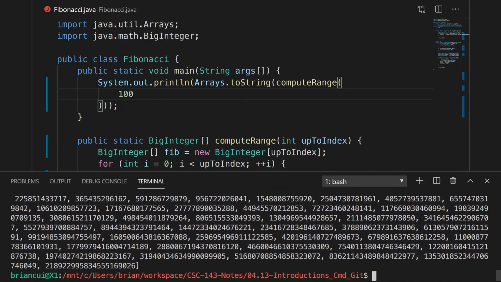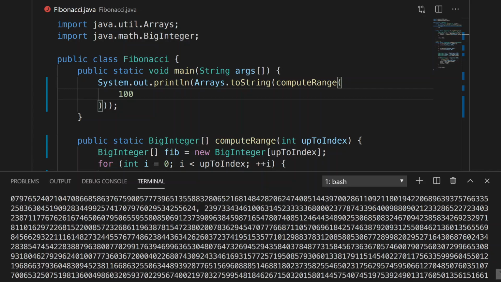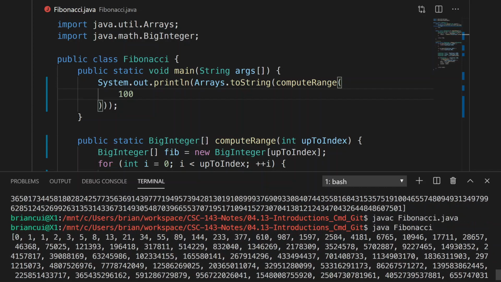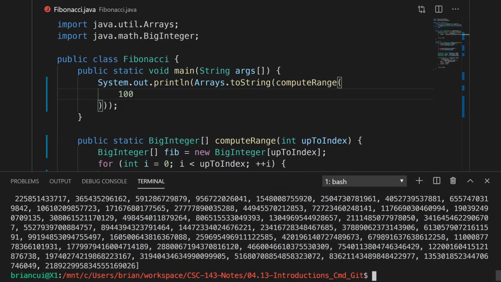Okay, even at 100, let's see, it's kind of hard to scroll. I start out with my basic sequence, so I know it works correctly and my big integer is functioning. Then I keep going and going and going, and I get these massive, massive numbers. Fibonacci just grows so fast. Let's go ahead and do something crazy, like 10,000, twice as much as our last limit. Oops, forgot to compile.